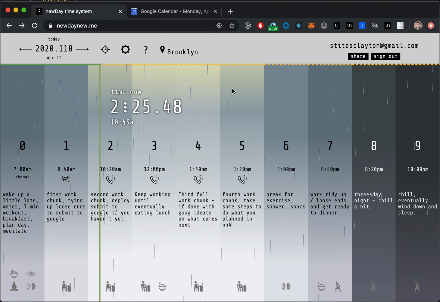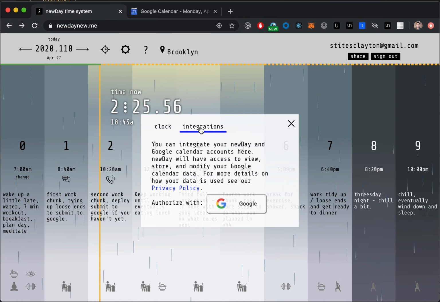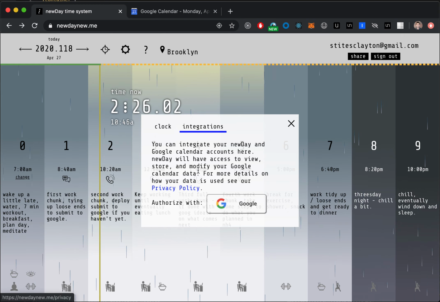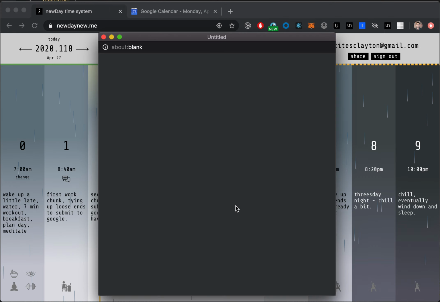So now what I want to show is the integration to Google Calendar. I'm using an incremental authorization approach here. You go into here, there's an integration where I briefly explain how newDay is going to use Google Calendar, with a link to the privacy policy in case they want to read more. And then here I can actually authorize with Google for the incremental authorization permissions.